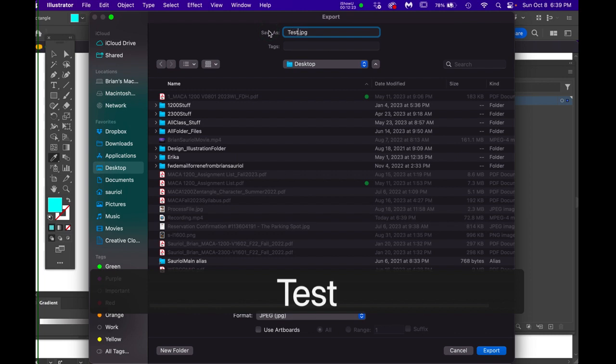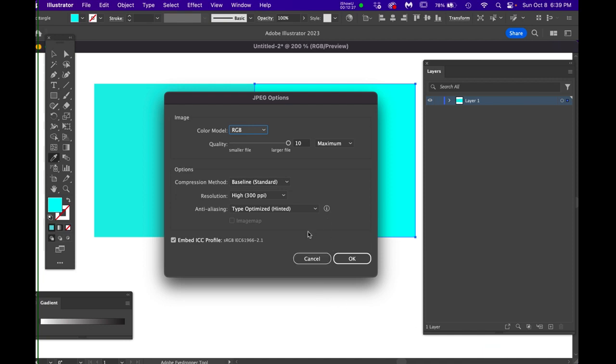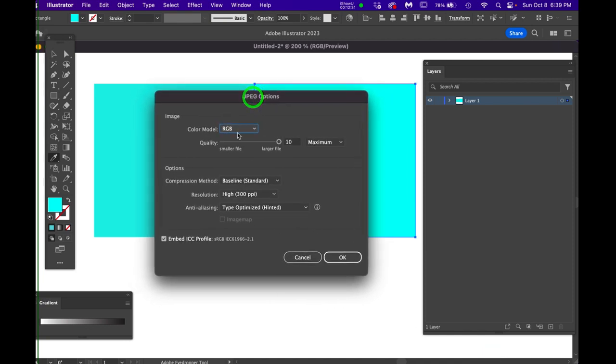Okay, and let me make sure I am in CMYK mode. I know I am. And you can see here, JPEG options are color mode. I can choose, and maybe those of you that are having issues with your JPEGs not maintaining the color, make sure you're choosing RGB, not CMYK. But let's go do one in RGB.